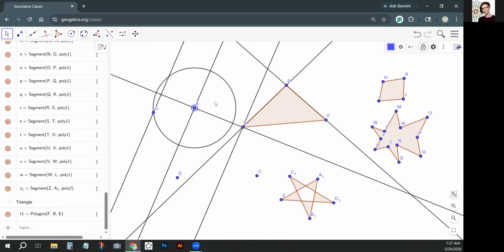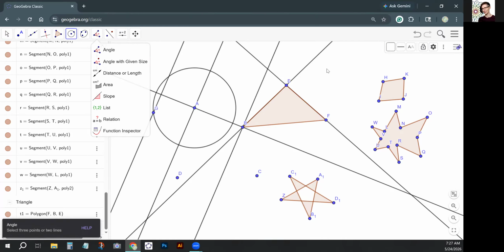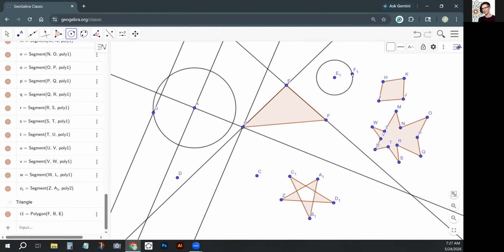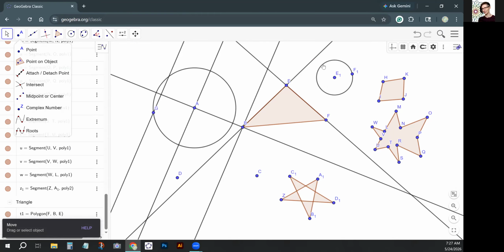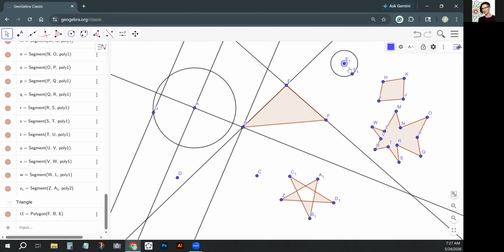So let's do that again. This time I'm just going to click out in the empty space, and that's going to create those 2 points. So you can see that changes the size and location of the circle, and that changes the size of the circle.